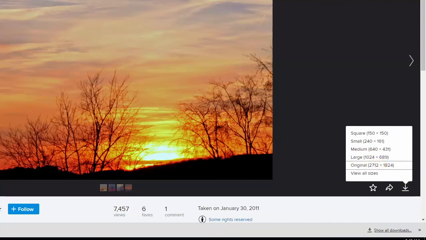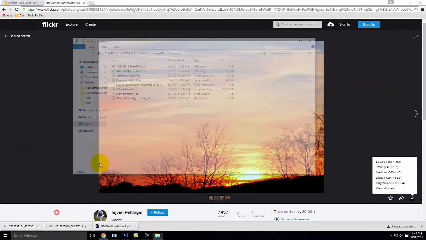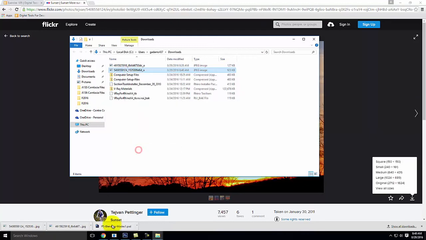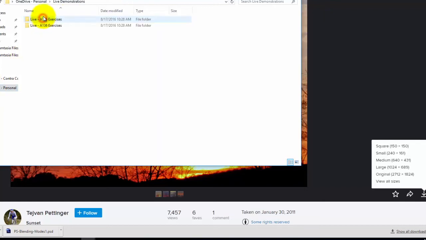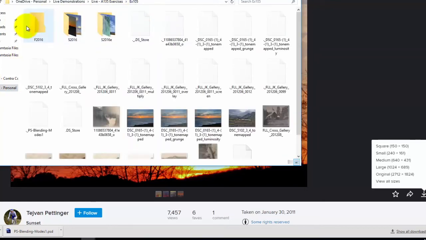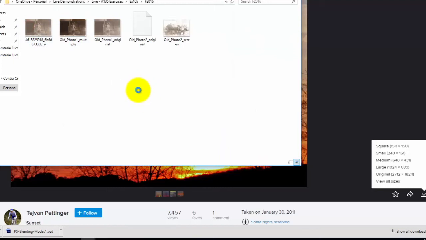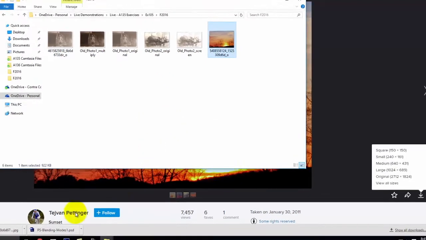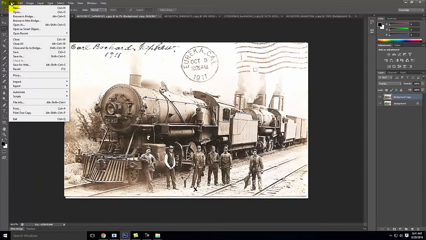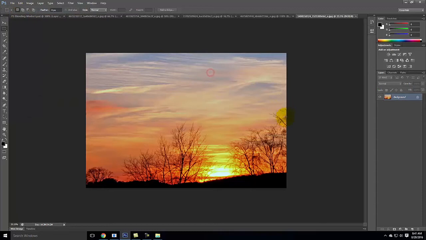Go ahead and download the original size here. I'm going to show it so that I can copy it and put it into my flash drive. And it clearly doesn't like me right now. There we go. Let's paste that in there. And then I'll go ahead and open that up in Photoshop here. I'll go to File and then Open. And I'll open up that sunset. Again, something dominated by the reds and the blues.